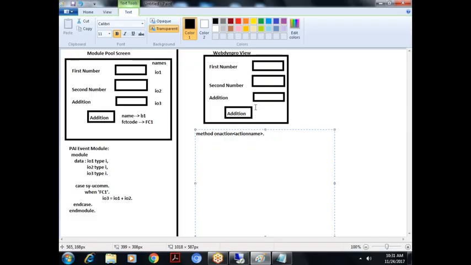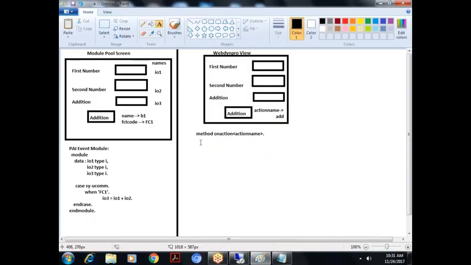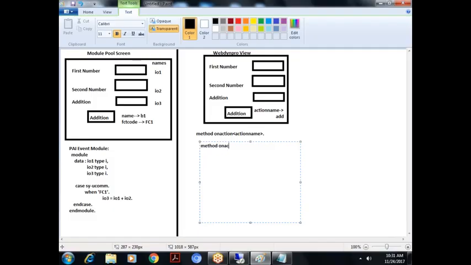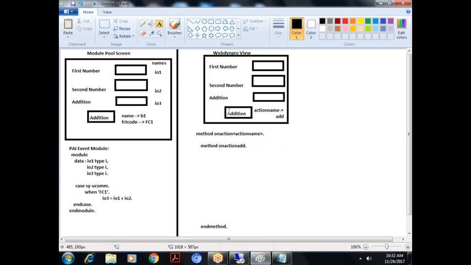On action, action name. Assume that the action name is add. So if the action name is add, what is the method name now? The method name is on action followed by the action name, add. So inside this method we need to write the logic. Why are we writing the logic inside this method? Because for this button we will define the action event, and while defining the action event, I'll give the action name as add.